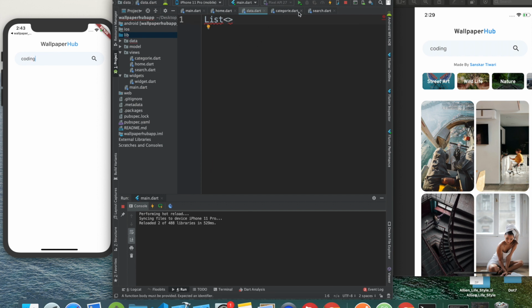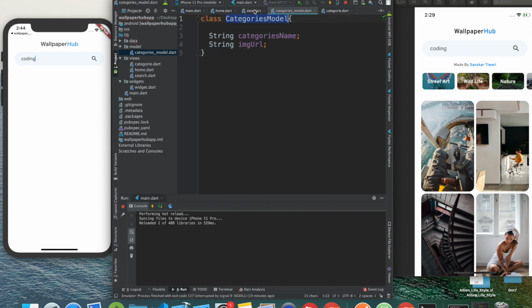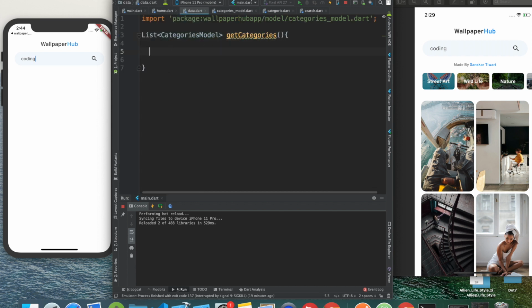Inside that list we are going to provide it the model, which is this one, category model. So I'm going to say category model, and then we are going to say get categories. Okay, so the function is created successfully. I think the text size is pretty big, we don't want that big. Let me import this. If it's not importing, we need to make sure that we are using the same name. Okay, that was categories. So now we have categories model.